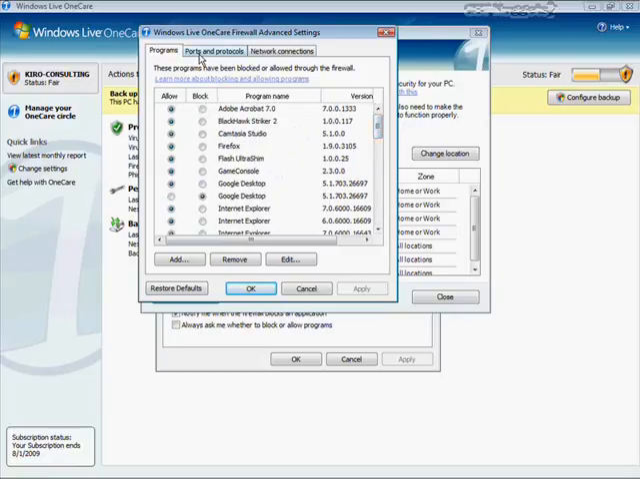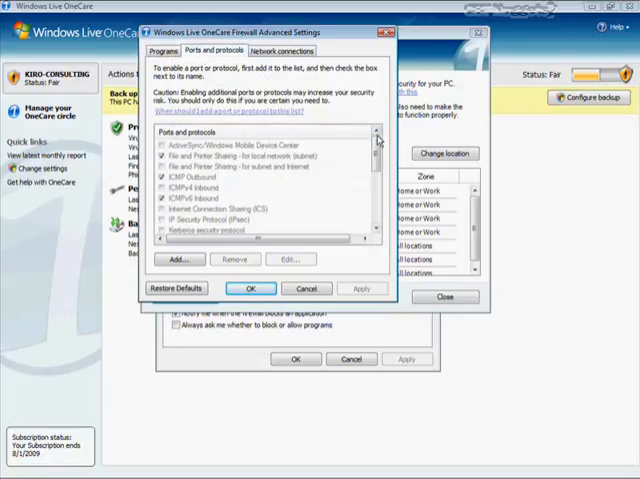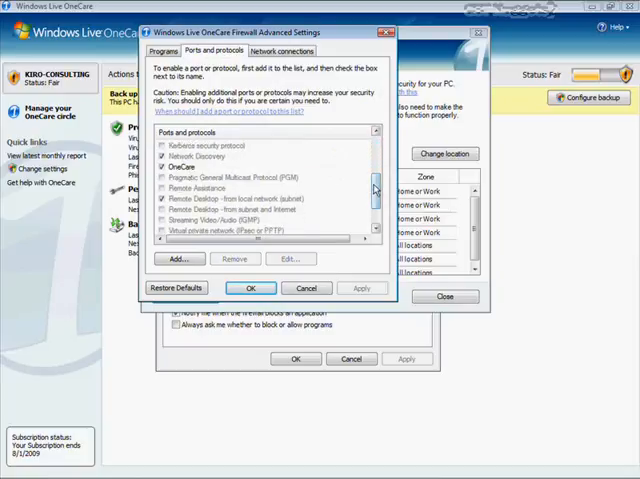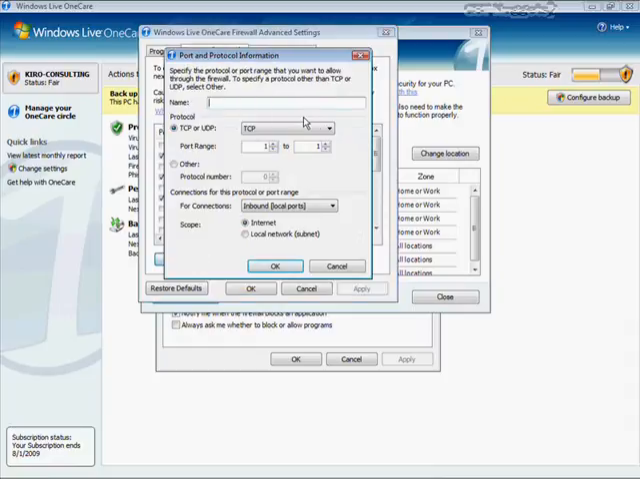I can also choose ports and protocols, where I really get to go in here and look at the existing ports and protocols, and realize all of these have TCP and UDP numbers assigned to them. It's not important, but you can see I can allow certain ports and protocols: ICMP outbound, ICMP version 6 inbound, and you can see, of course, One Care is being allowed as well. You can also add to that with the add button.